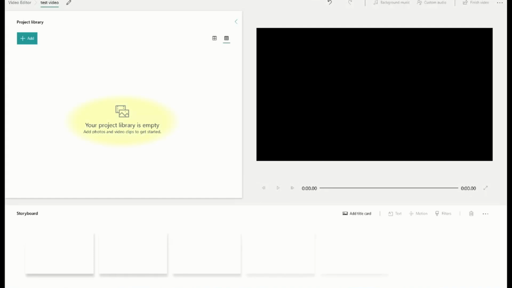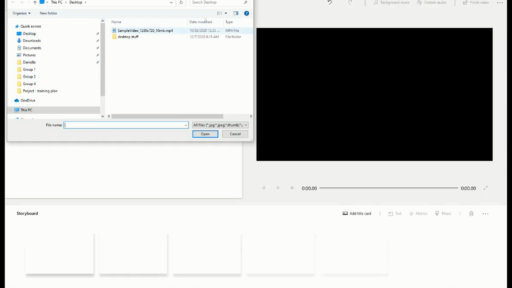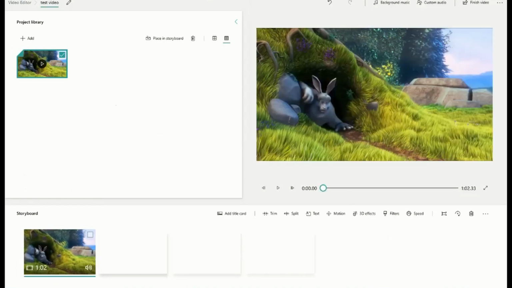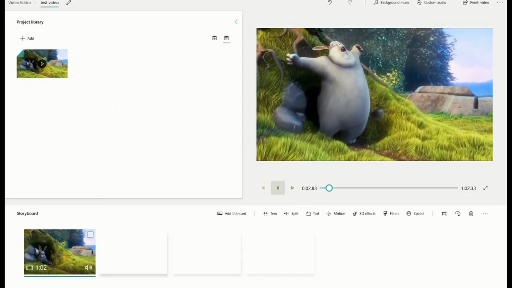So that's very helpful. Now you see we get a dialog right here that says your project library is empty. To get started, we have to add some videos and clips. So we're just going to click Add from this PC. I have a little piece of video right here that I'm going to use as a sample. It's an open source sample, and I'm just going to hit Open. Now that we have our video, it is not on our storyboard right here. So you can see this little dialog right here. We click and hold and then drag this down to there, and now we can see a video. If we press the play button right here, you can see it plays.